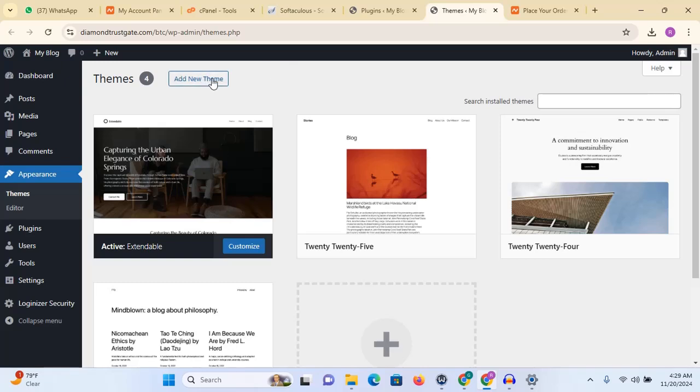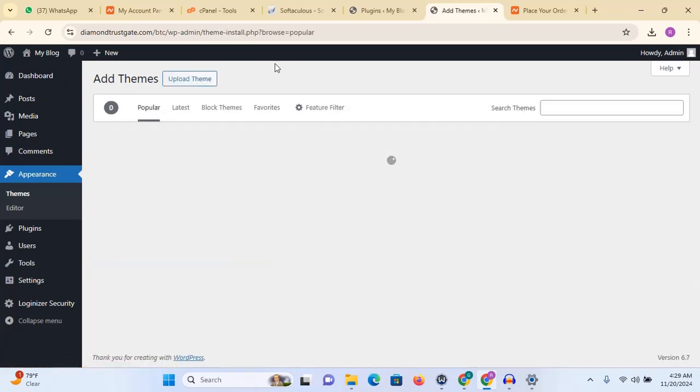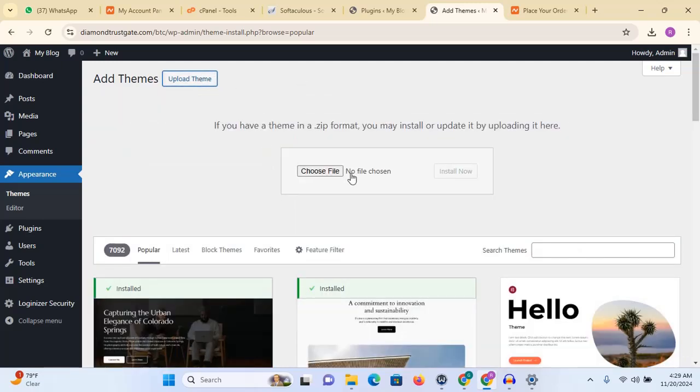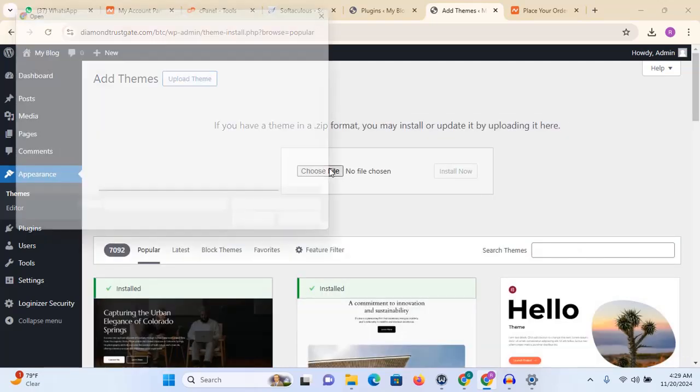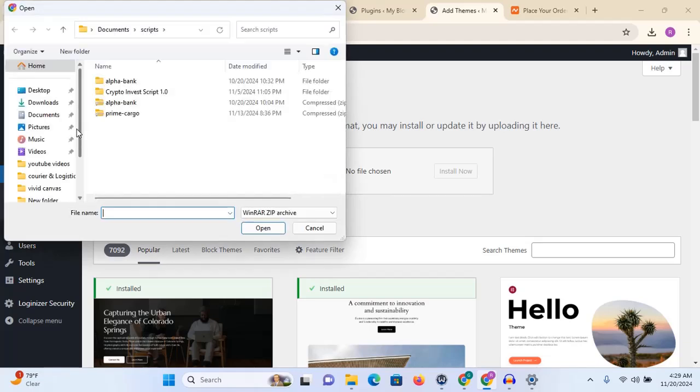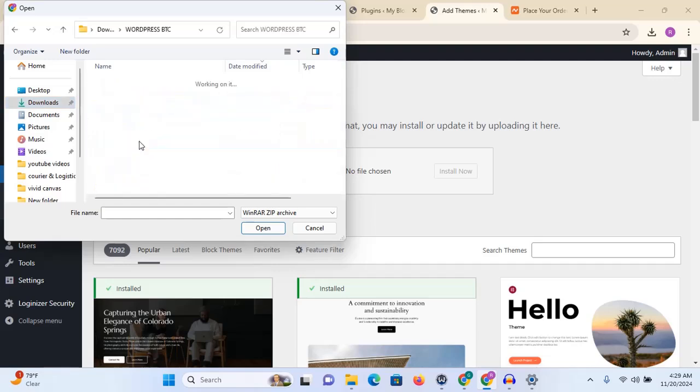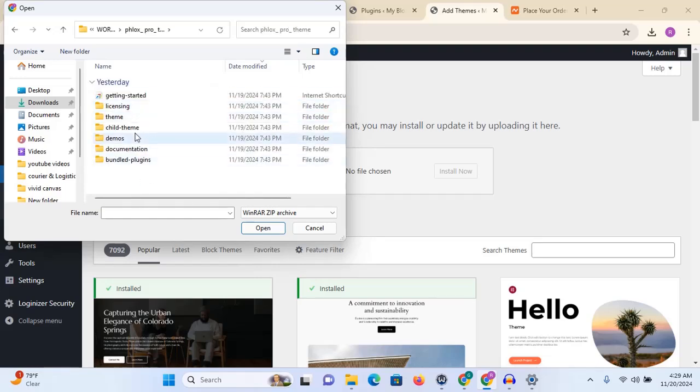So now I'm going to click on add new theme. I'm going to click on upload theme, then choose file. So I go to my downloads now. Inside this folder, WordPress BTC, we have the Poinvet script for the backend, and we have the Fluxboat theme for the front end. So it's a premium theme.